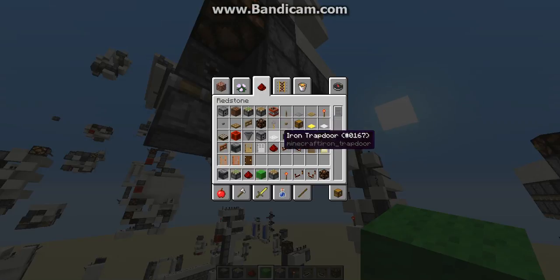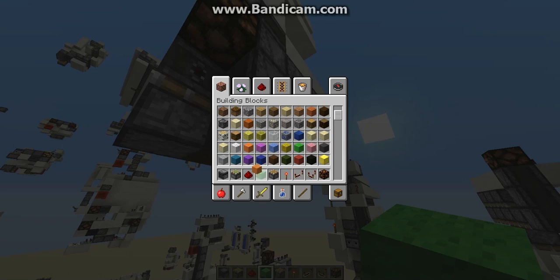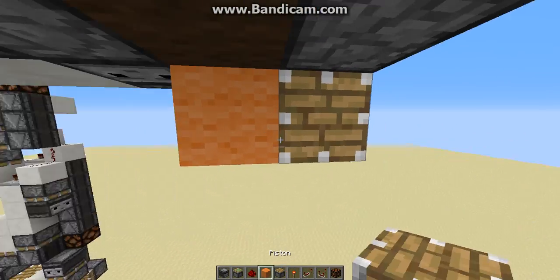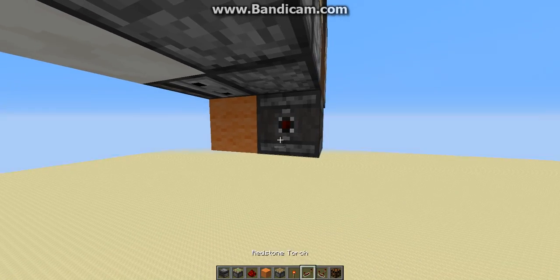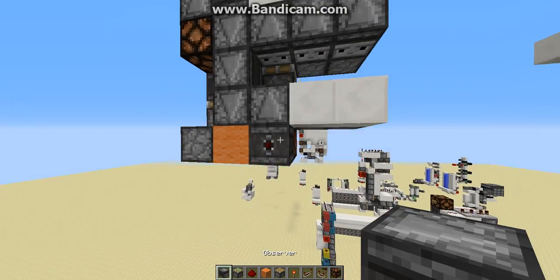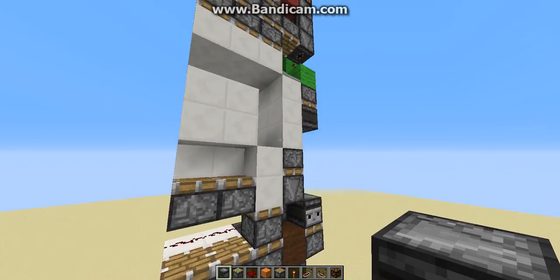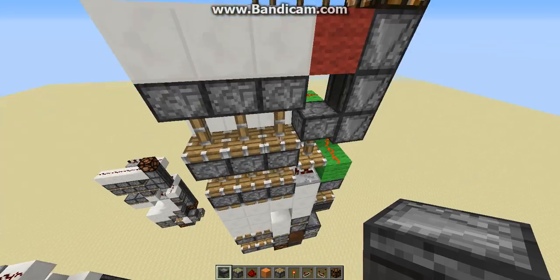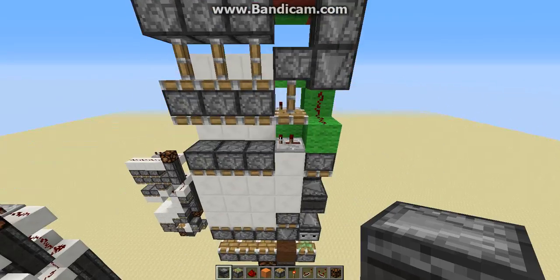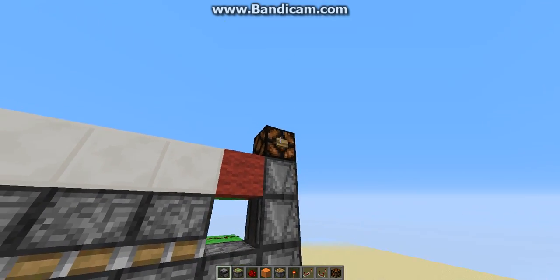I guess this is going to be the closing, so I'll make that orange, which goes into piston right here, observer block, lamp, make sure it's a lamp, and then an observer block right here. And that should basically be the entire door done. So press it and close, press it again, you can open like so.